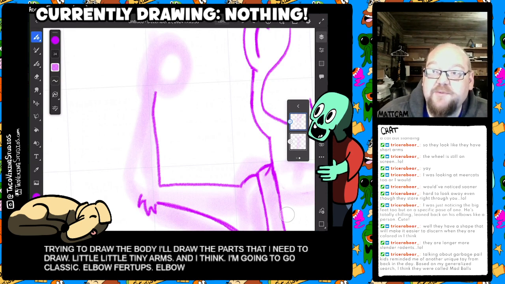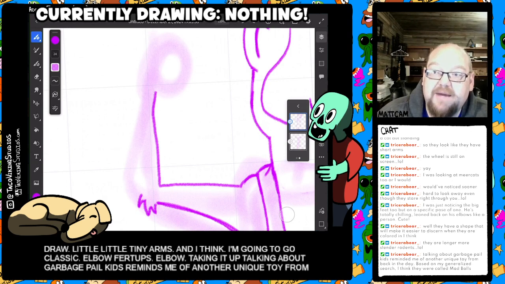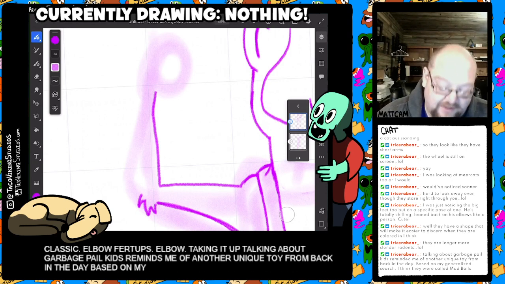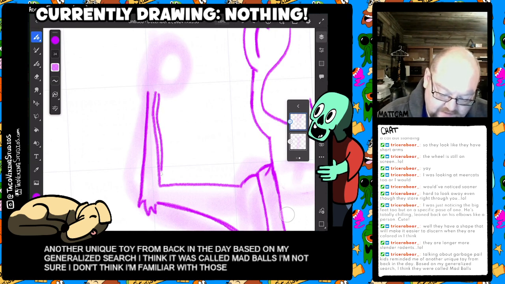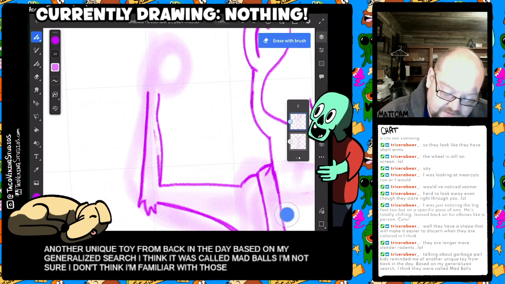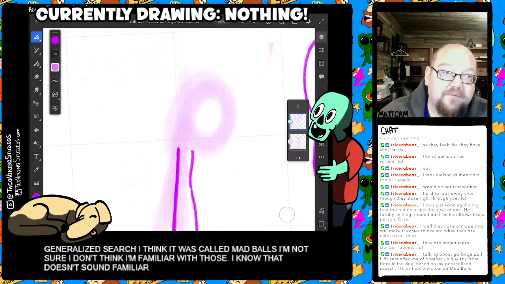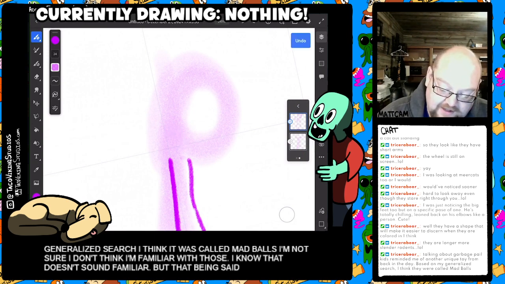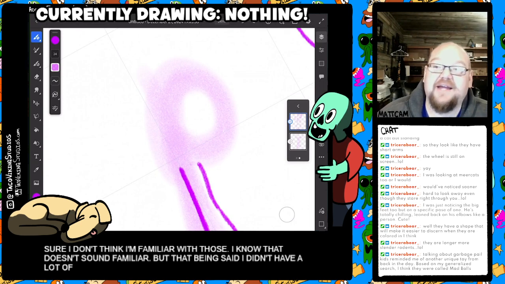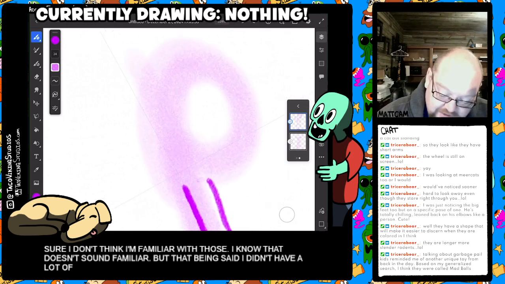Talking about Garbage Pail Kids reminds me of another unique toy from back in the day. Based on my generalized search, I think it was called Mad Balls. I'm not sure. I don't think I'm familiar with those. That doesn't sound familiar. But that being said, I didn't have a lot of toys of my own. I'm pretty hand-me-down based, as a third child, middle child.